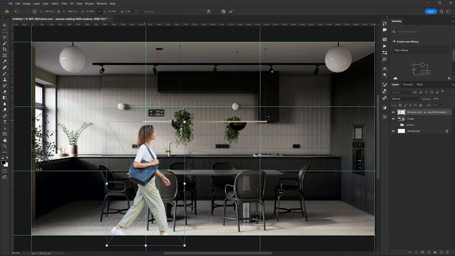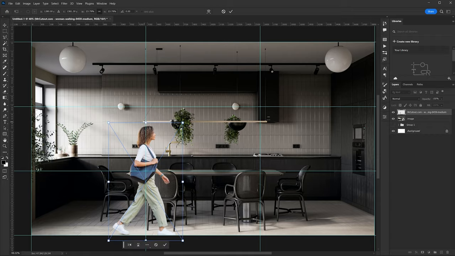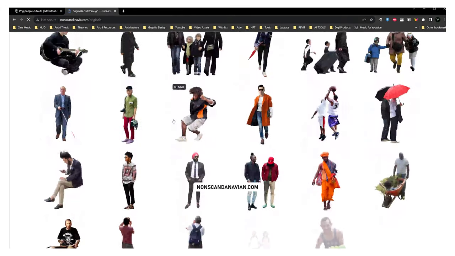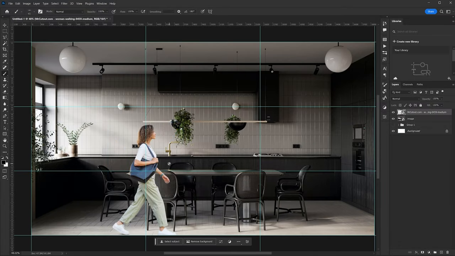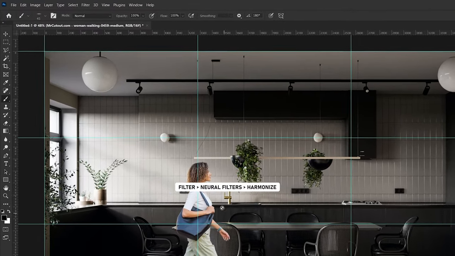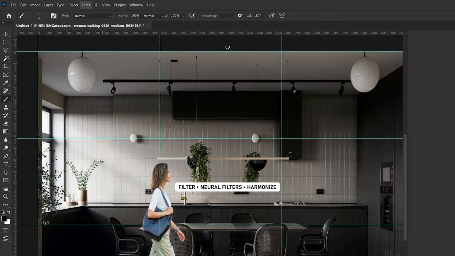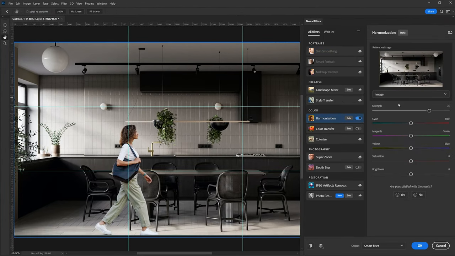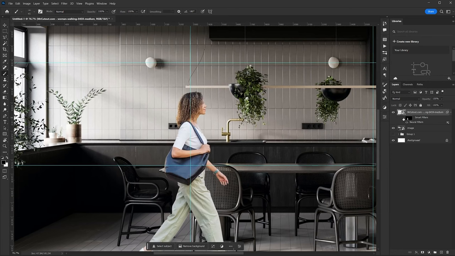First, import the cutout to Photoshop and adjust the scale. I normally get high quality cutouts from MrCutout.com and non-Scandinavian.com. If you want to blend cutouts into your renders easily, just go to Filters, Neural Filters, then select Harmonize. Select the rendered image as your reference and adjust the strength to about 80. As you can see, it automatically blends the cutouts into your image.